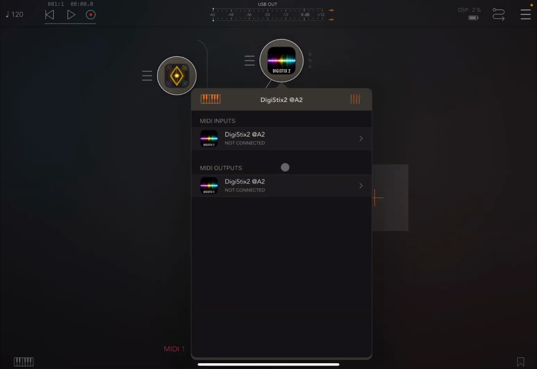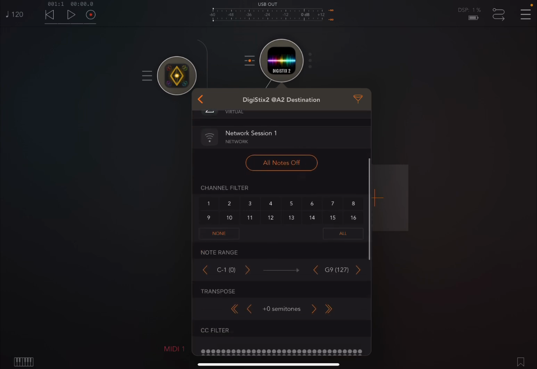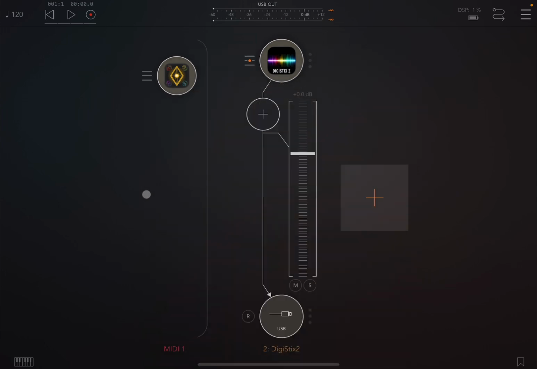Now let's click on the left hand side to establish the connection. Let's select MIDI input here for Digistix 2, and let's select Prism. Now Prism works based on tracks associated to MIDI channels. So scroll down where it says channel filter, click none, and select to receive only on channel number 1. And that's important, otherwise you get mixed up.